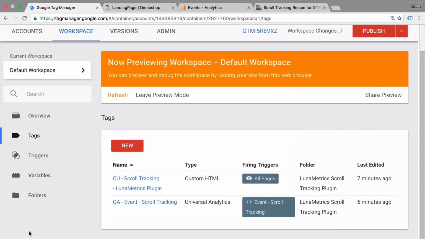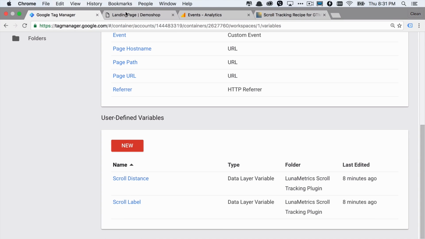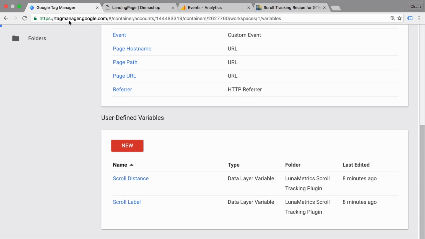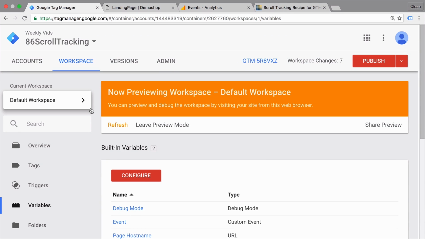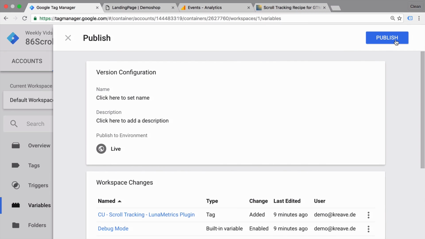And as I mentioned, there need to be some variables that need to be defined. We have here some user-defined variables, which are scroll distance and scroll label, which basically just pull out the right values from our data layer. So this is how it actually works. A really easy method of installing scroll tracking on your website via a recipe of LunaMetrics. Obviously, if you want to get real data from real users that are visiting your website, you would need to publish this as a version to all your users.